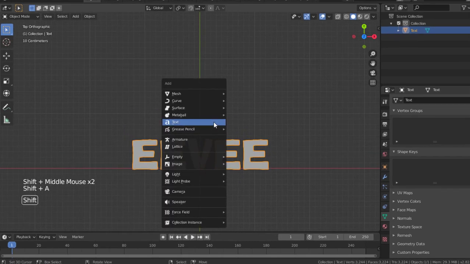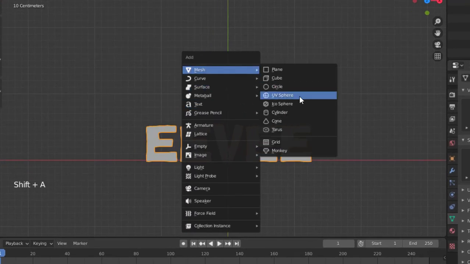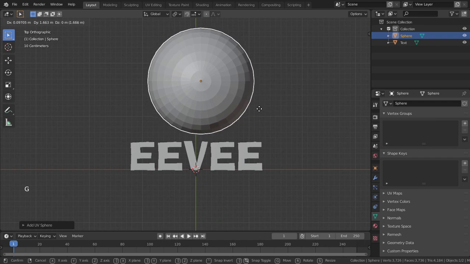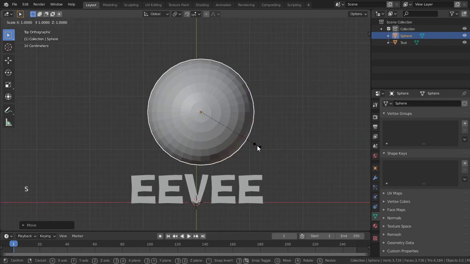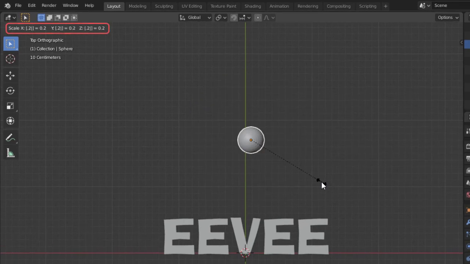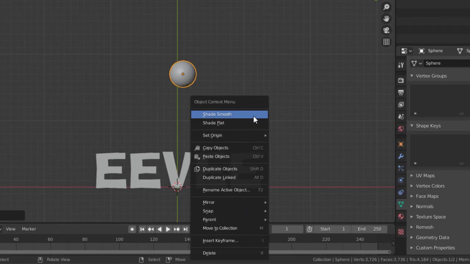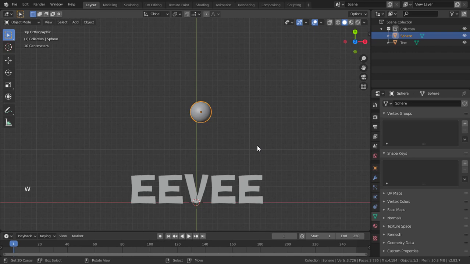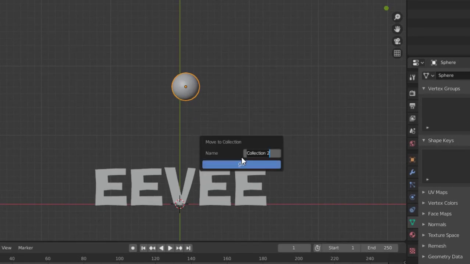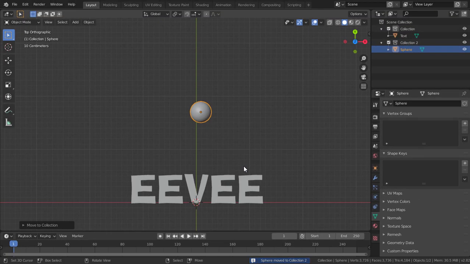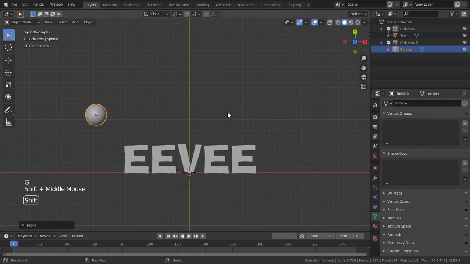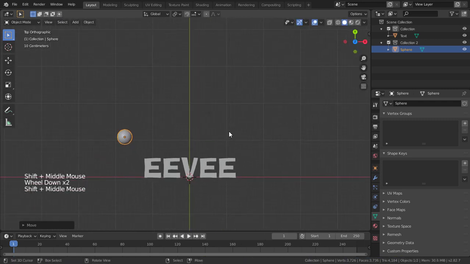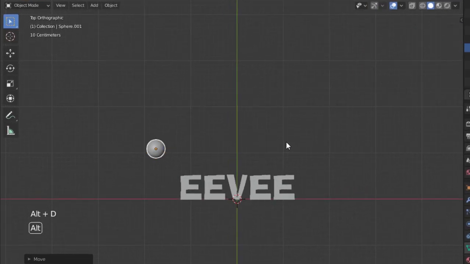After all, add a UV sphere, and move it, and scale it 0.2 times. After adding, smooth its shading. Now move the created UV sphere to a new collection. After that, move it slightly to the corner of the text. Now duplicate the created sphere using the following keys, and move it in the x-axis 0.4 meters.